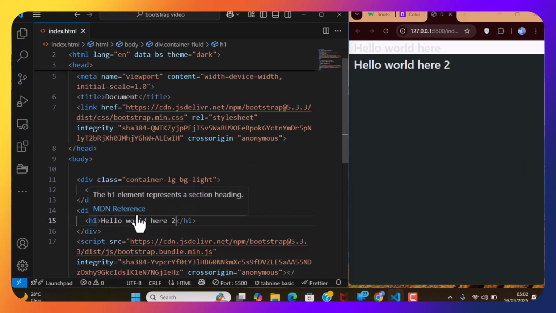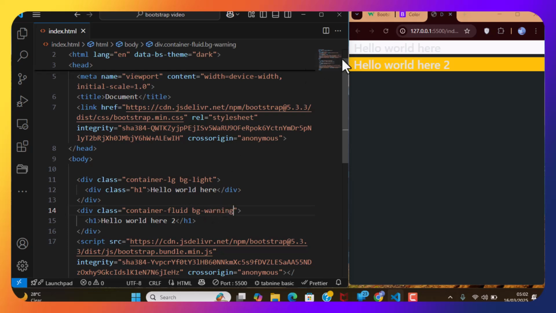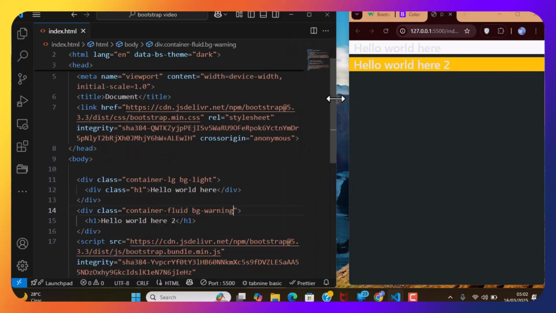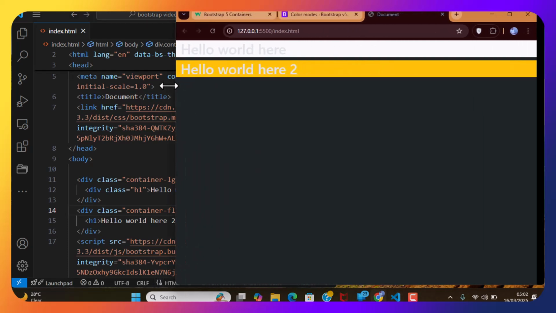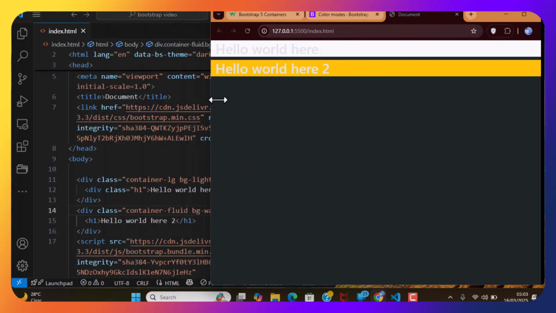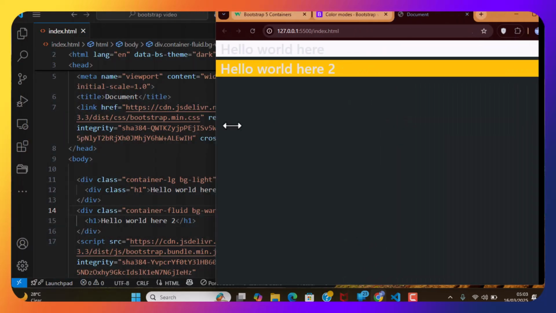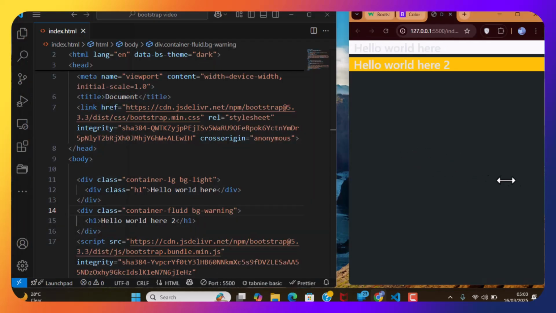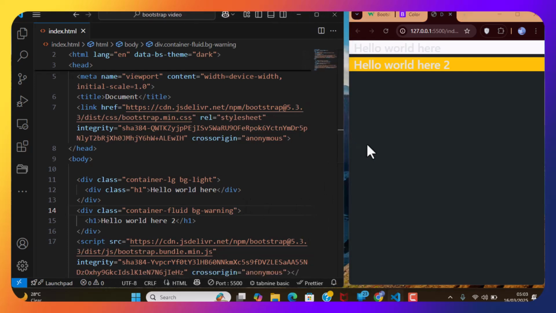So let's give this container a background of bg-warning, that is a yellow background, and let's see how responsive this will be. Now you can see that this doesn't change the alignment. It maintains 100% width, and this is what container fluid can do.